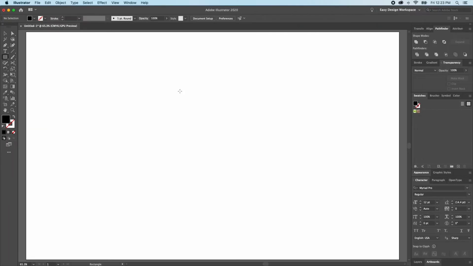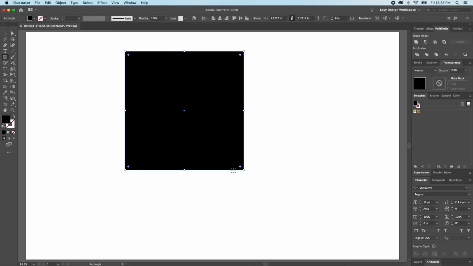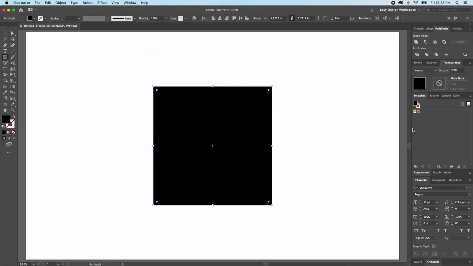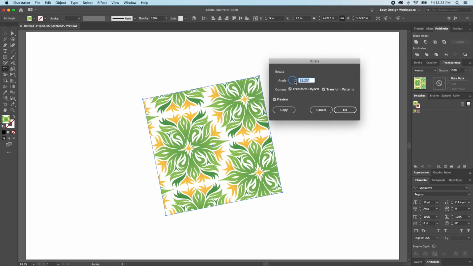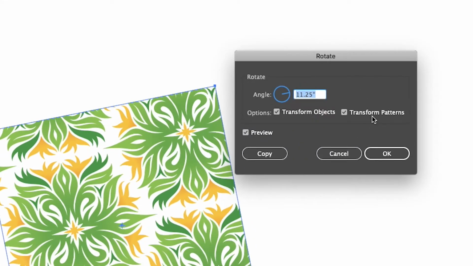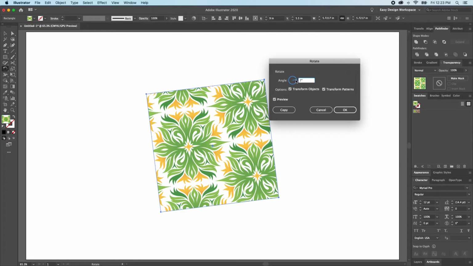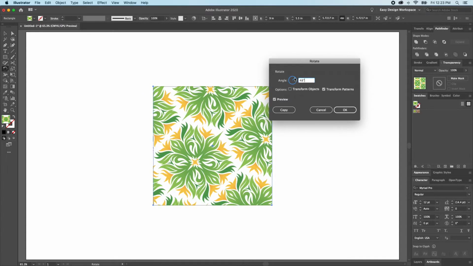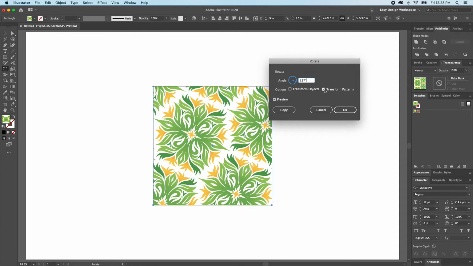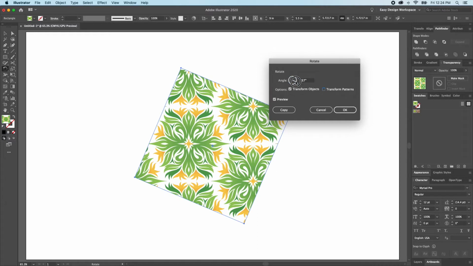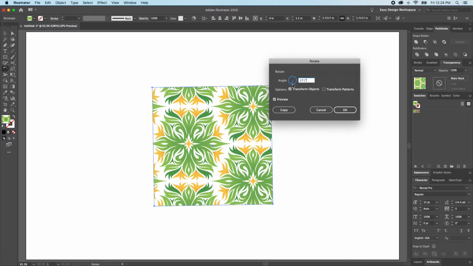So if I make a square and go right here in the middle of our screen, get it centered, and I'm going to fill it with a pattern right here. Real cool. I'm going to double click the Rotate tool, and if I have transform objects and transform pattern selected, it's going to rotate all of it as a unit. But if I deselect transform object, it's only going to rotate the pattern. And you can see how that changes in there. So the square stays the same, but the pattern changes. If I deselect transform pattern, it's only going to transform the shape on the outside and not the pattern.